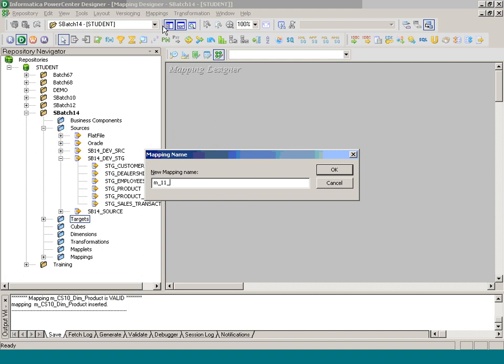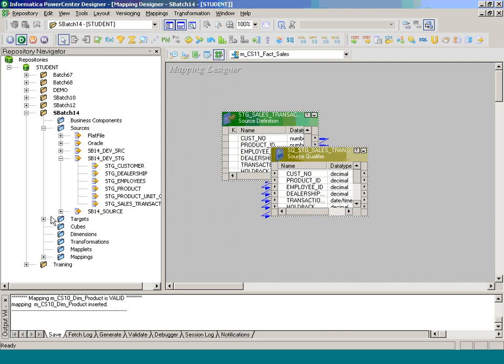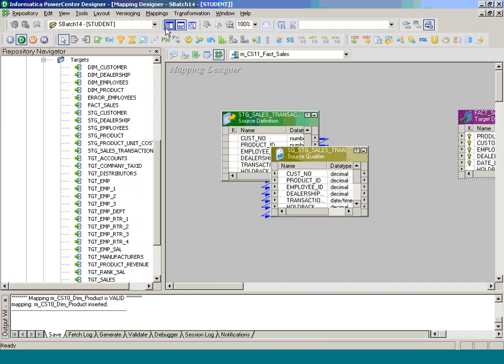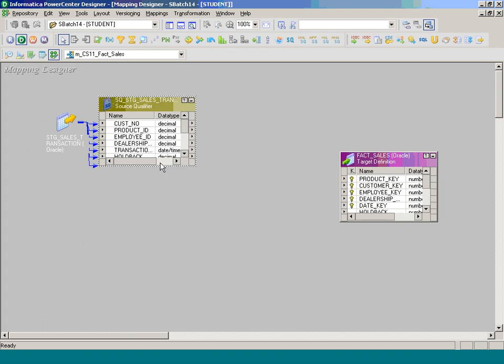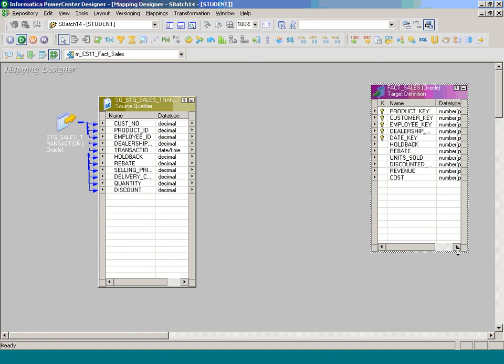So fact sales table, get the STG sales transaction data and load the data into fact sales table. So best practice. Please hold on for a minute.